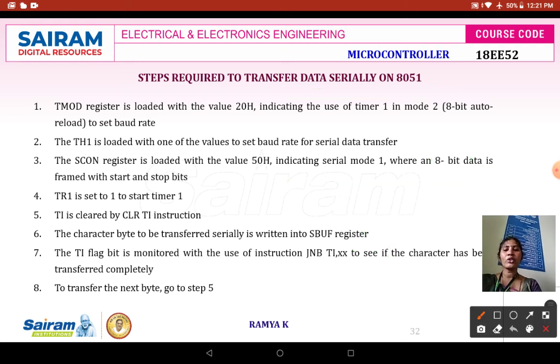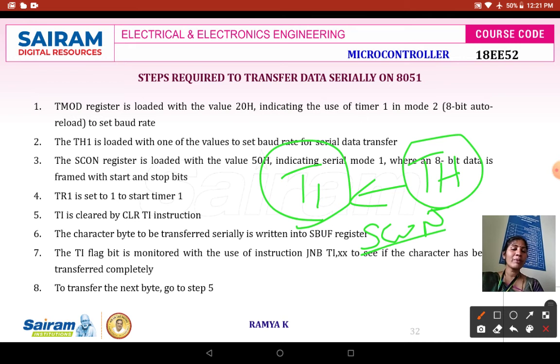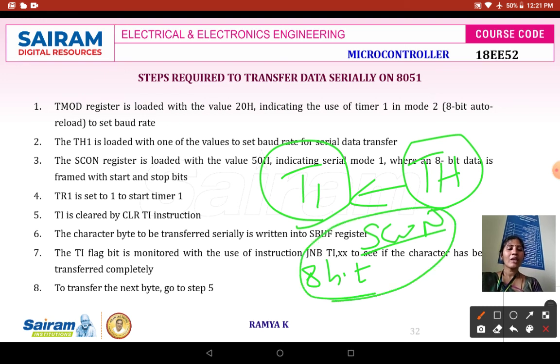The next one is I need to load the data. Suppose I have used T1, that is timer 1, I have to load T1 with some data, that is TH. I have to load it with the baud rate so that it will maintain a certain time period. Then I have to use the SCON register. SCON means serial port control register, where we define the modes of operation, that is whether we are going to operate it as 8-bit UART, 8-bit UART with a 12 baud rate or a 64 baud rate or 32 baud rate, or with a variable baud rate. All these things will be defined in this SCON register.